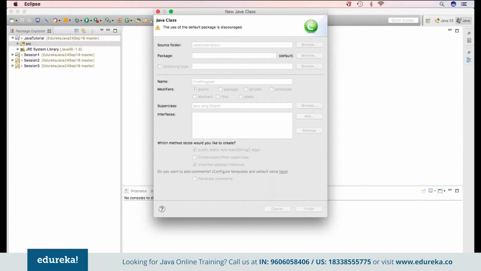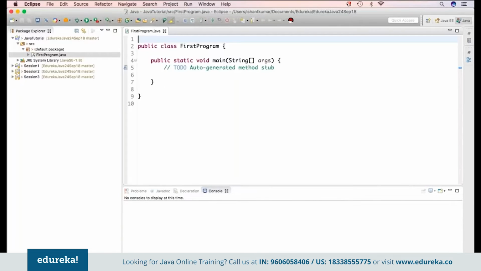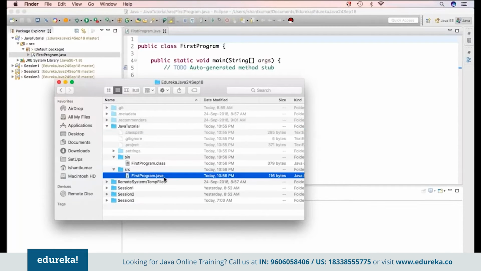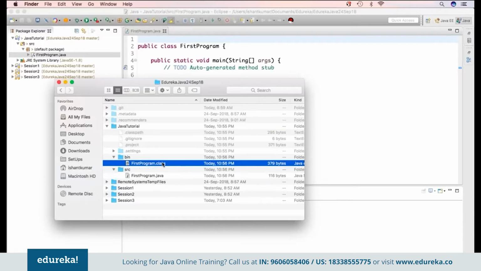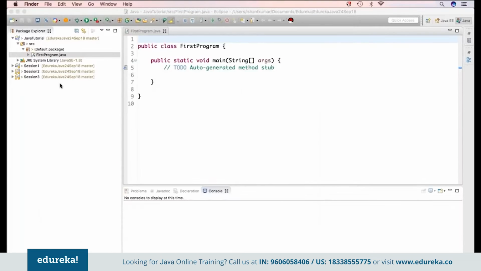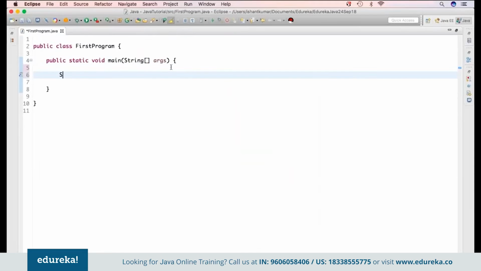So what you'll see is a first program.java code snippet is created for us. At the same time, in my src, I got a Java code, and in the bin, I got a bytecode. So bin as in binary contains bytecode, whereas src contains source code. So we will now say over here, let's remove this comment, and I'm going to say system dot out dot print a line which says hello from Edureka.